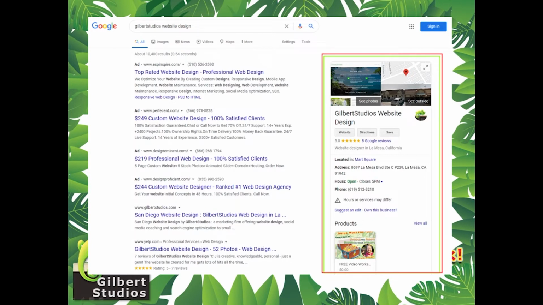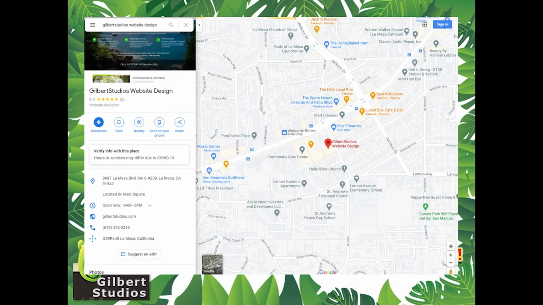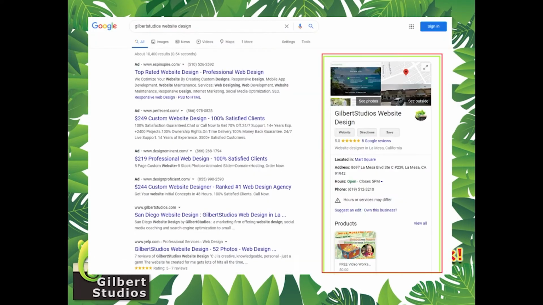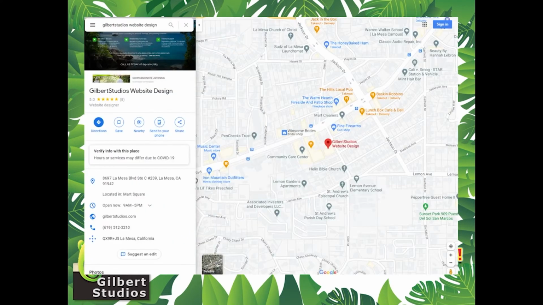And if you click on any of these things, see photos, see outside, save, directions, if you click around on any of these things over here, it's going to take you into the Maps view. Or if, let me go back, if on this first page you clicked Maps right up at the top, it says all, images, news, videos, maps. If you click Maps at that point, you also come to this view. This is the Maps view.